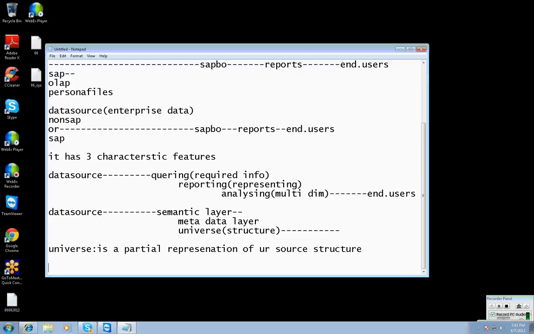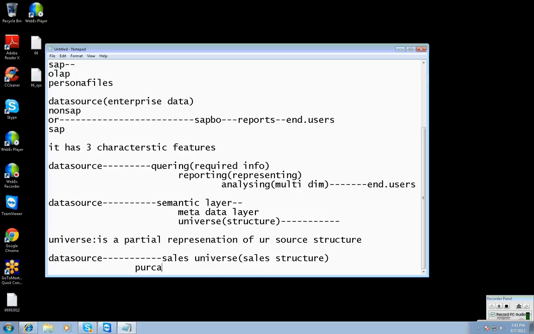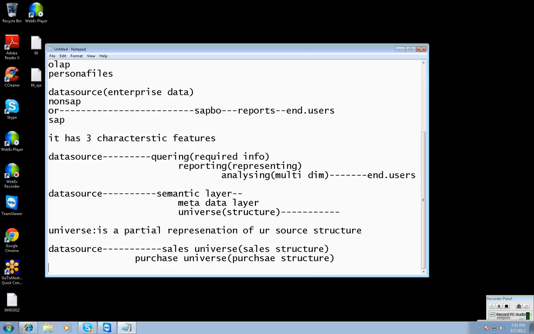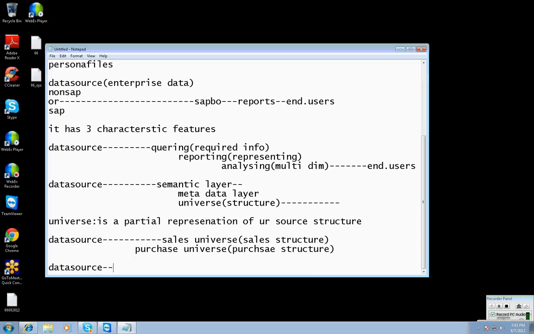At the database level, we have a lot of information. The end user may not require all that information. For sales purposes, we create a sales universe, which maintains the complete sales structure. For purchase people, we create a purchase universe, which maintains the complete purchase structure. Like that, we maintain the universe concept. Nothing but the structure related to the respective requirement. Then from that, we design the reports and finally give them to the end user.